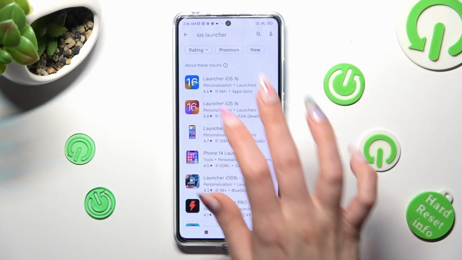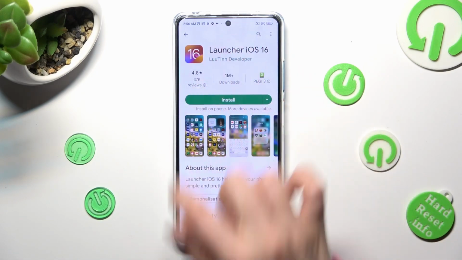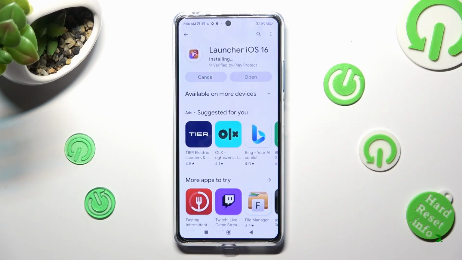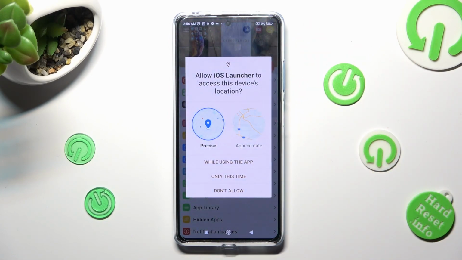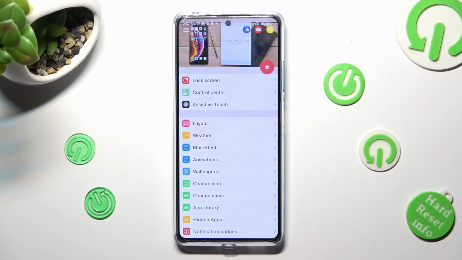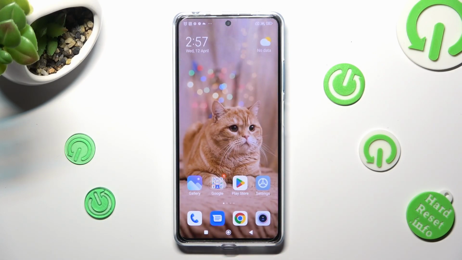Following that, get this free app from this developer, and when your app is ready, open it. Now, in order to use it, choose while using the app and allow in the pop-ups. Then swipe up from the bottom of your screen and tap on Home button.